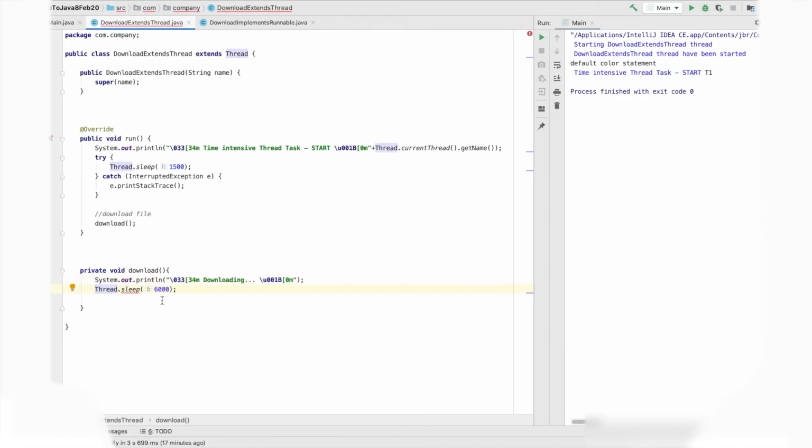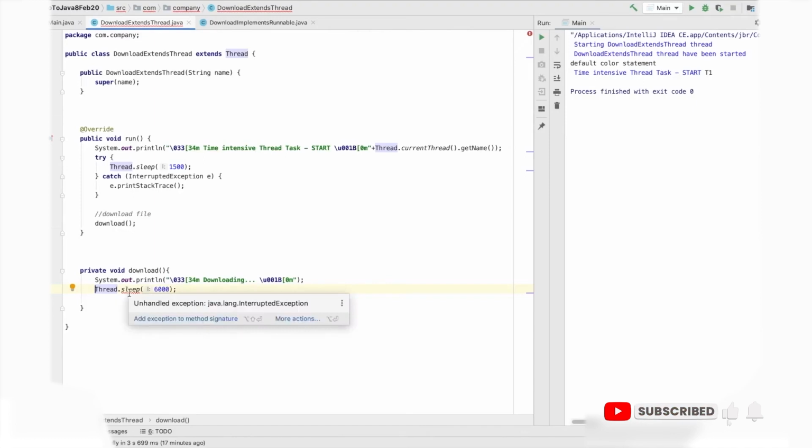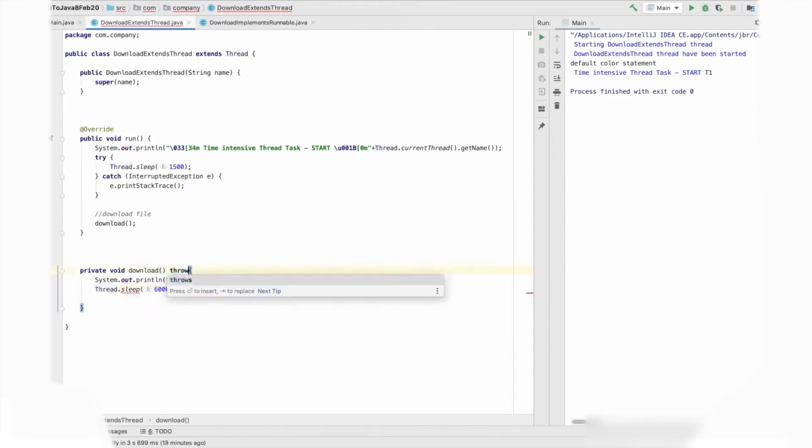Why are we doing this? Because we're just trying to simulate that a file is downloading in the background and it's taking 6 seconds to do so. As we've seen before, the sleep method throws an exception, which is a checked exception. So we need to handle it. Usually, whenever we create a method that throws these exceptions, we do not handle the exception in the method. We usually just specify that this method throws an exception. Whoever calls this method will then have to handle this exception. This concludes our download method.